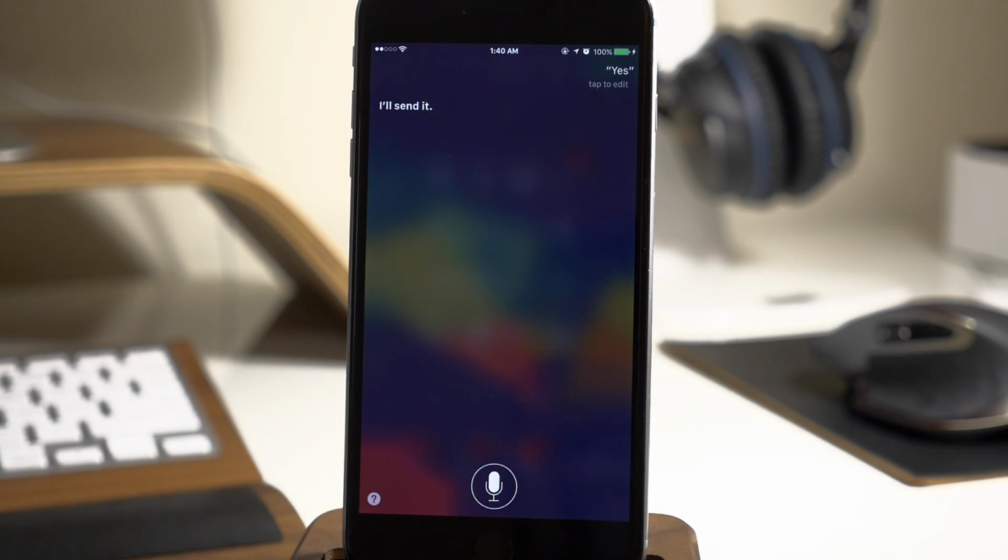I'll send it. Alright, so that's the other way to do it. And this is actually a method that I sent to my friend and we couldn't get his Messages app working, and he actually discovered this by himself and it seems to work.